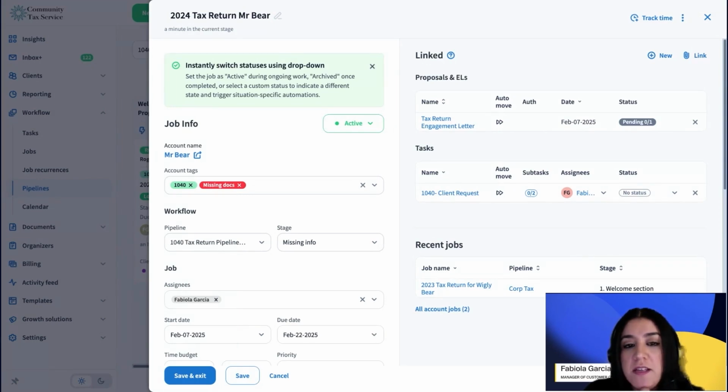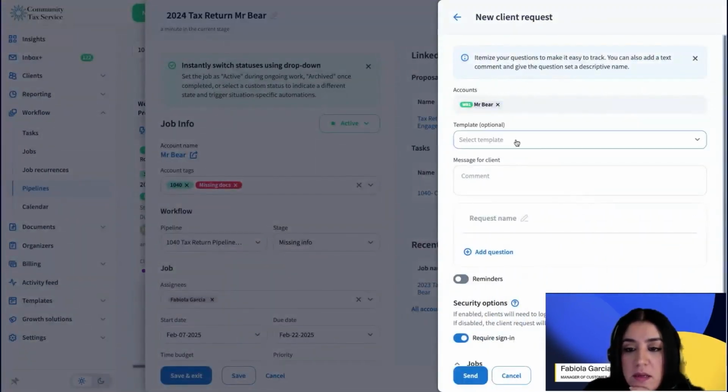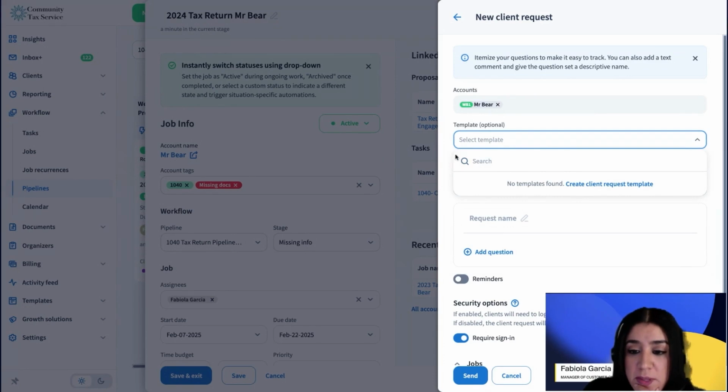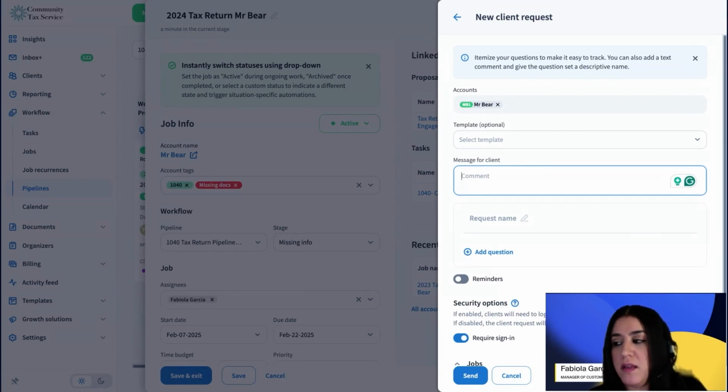So in this case, I am missing something. I noticed that I don't have a W-2. I'm going to click new, okay, and I'm going to click on client request. Client request is going to automatically send Mr. Bear here whatever I fill out. I can choose from a template. Usually there's not going to be a template that I use too often because each client is always missing something different. I could have a client that maybe added their address backwards and I couldn't really read it. So I'm going to ask them to type in their address one more time.